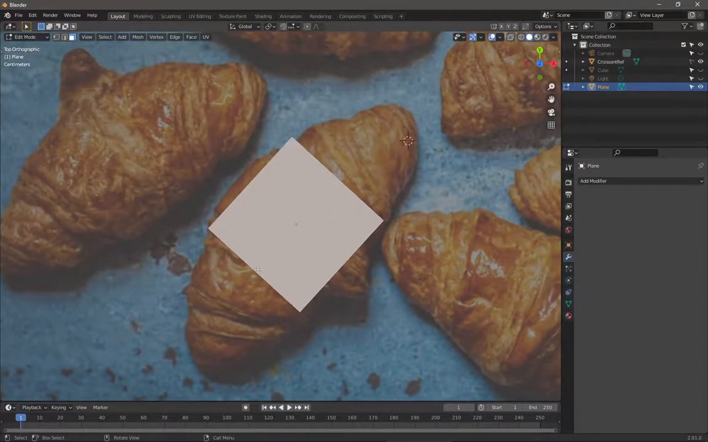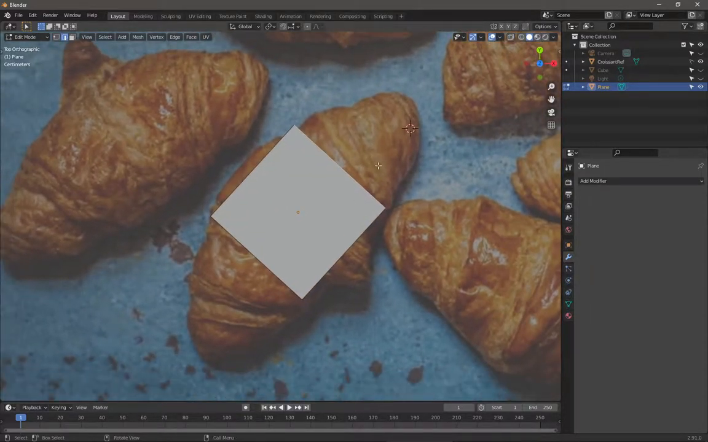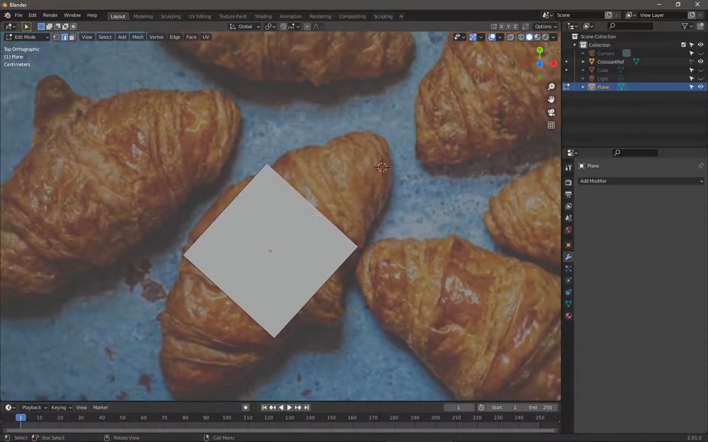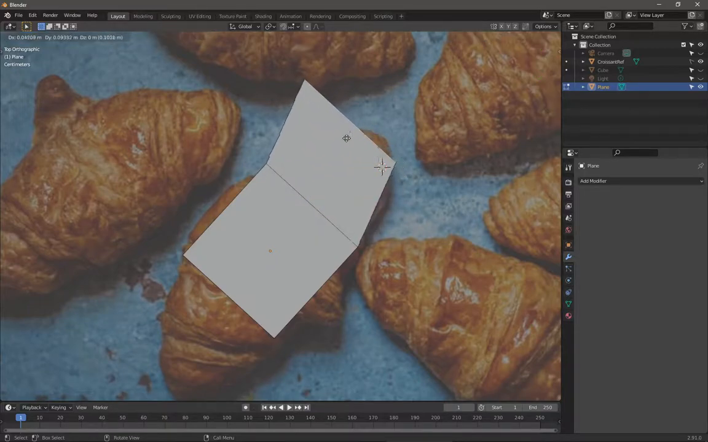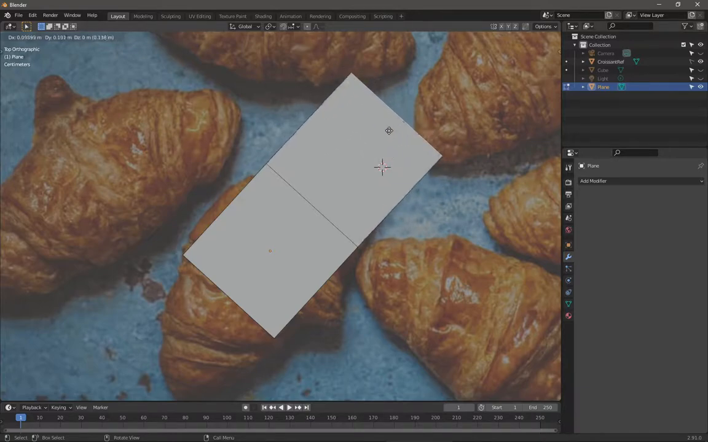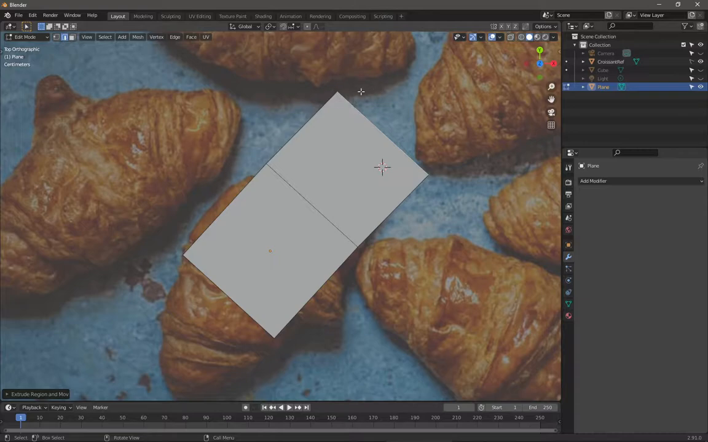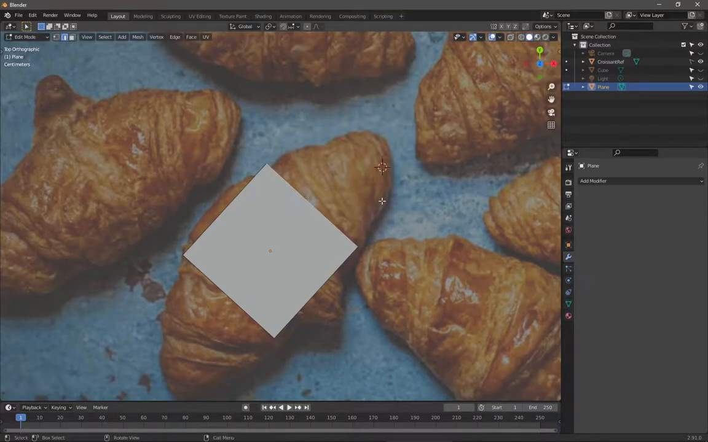So to start with, this square is definitely not the shape of a croissant. So how am I going to make this the right shape? Well, I'll show you a number of different ways to do that. To extrude things, you hit E, and then you can just extrude it. Now it's sort of stuck to my mouse. I can click to place it, and it keeps the newly extruded edge selected, and I could just keep doing that.